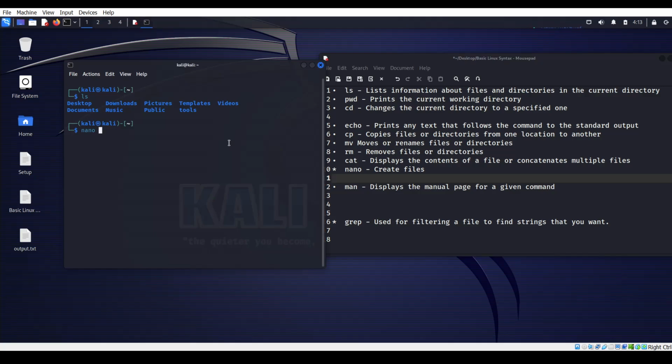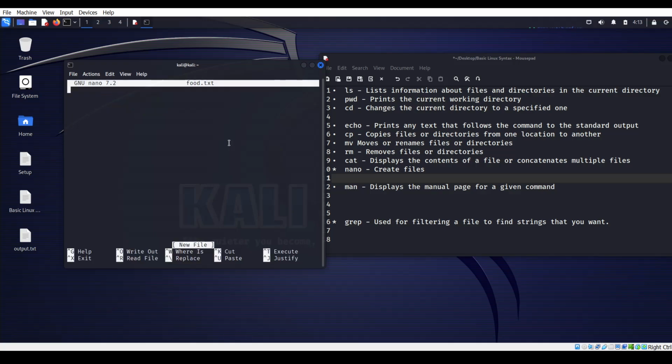Let's talk about why nano can be nice. So I'm going to say nano food.txt. And we can see we're in a new user interface. We're no longer in the terminal. When this opens up, we can begin to type. So I'm going to say, for example, apple, $2, banana, $4, potato, $6, carrot, $1. And I'm just going to type blah, blah, blah. It's random strings. Okay.